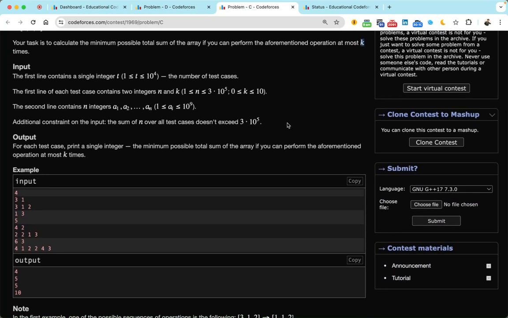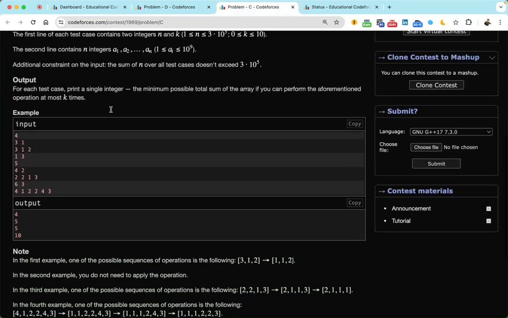So how will we proceed? They give the number of test cases t, and in the next line you get n and k, where n is the size of the array and k is the number of times the operation can be performed. In the third line you get the values of the array.